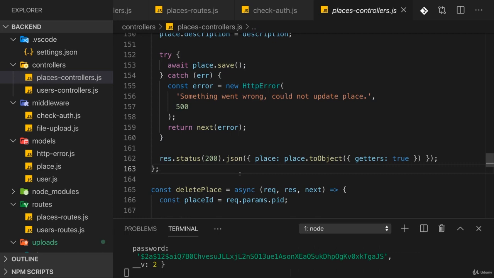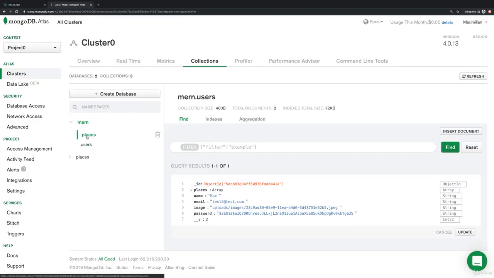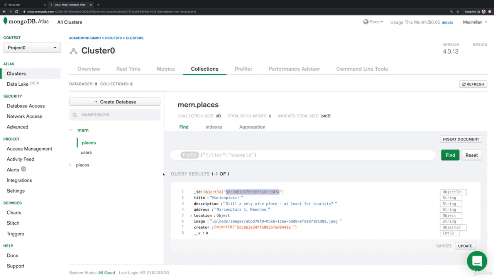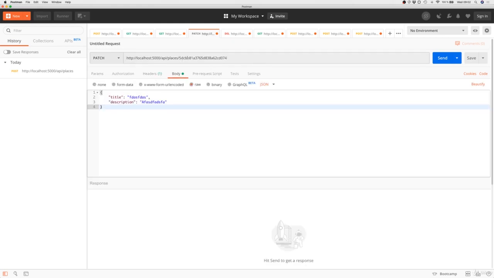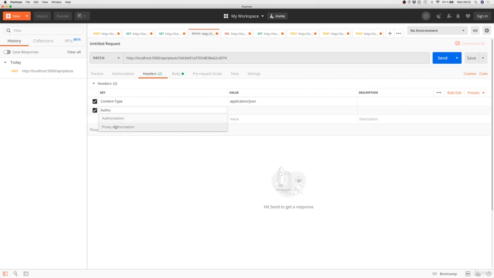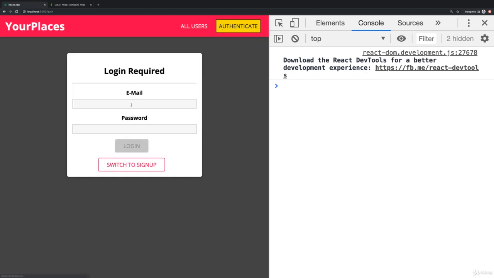And just to again highlight the problem, if I go to Atlas, to my places, and pick the ID of a place which is stored here, the place I just created, and I then go to Postman and send a patch request to this place. And there I need to add the authorization header here as well and set this to bearer and then a token. And now I need a token of a user who did not create that place. So for that, back on the front end, I will log out and create a brand new user.